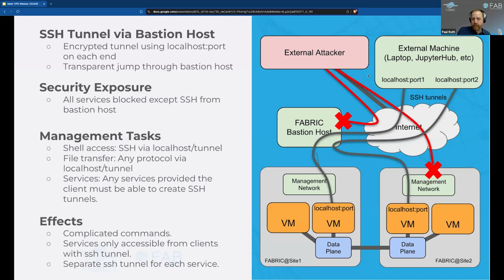It's also great because it still blocks the external attacker from getting to your management network and from getting to the bastion host. The effects of this is a little bit better. You can now SSH and use any transfer protocols you want, provide services to your external machine, but you have these really complicated commands to set up these SSH tunnels, and these services are only available to the machine that has where the other end of the SSH tunnel is.